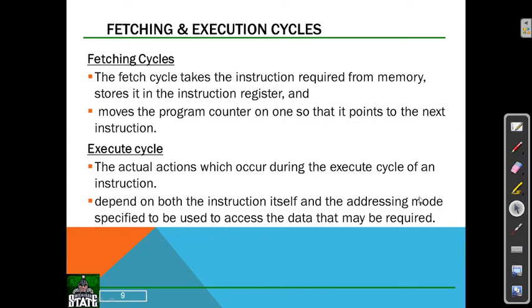Then we will see the fetching and execution cycles. What is the fetching cycle? The fetching cycle takes the required instruction from the memory, stores it in the instruction register, and moves the program counter on by 1 so that it points to the next instruction. The execute cycle is the actual action that occurs. It depends on both the instruction itself and the addressing mode specified, used to access the data that may be required.